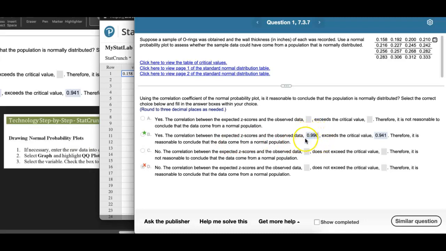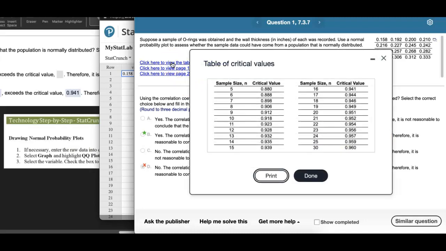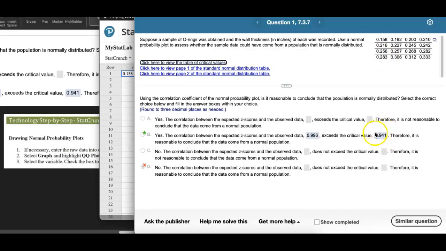So we would want to say yes, it does look to be a linear normal probability plot. And the correlation coefficient is 0.996. That will exceed the critical value. Now to get to the critical value, we come over here to the critical table. We had a population size of 16. So the critical value is 0.941. So that's why that value is right here. And because this correlation exceeds the critical value, then it's reasonable to conclude that the data come from a normal population.